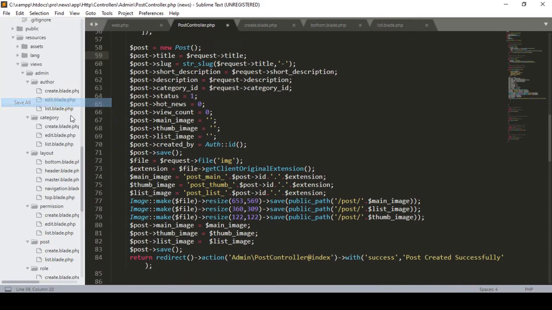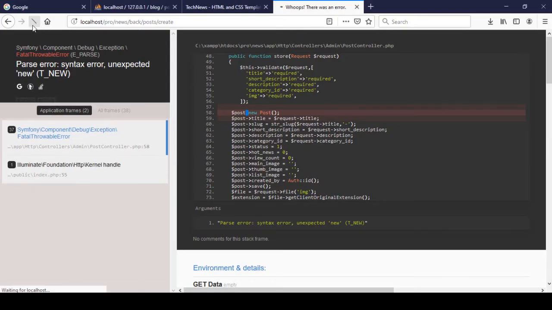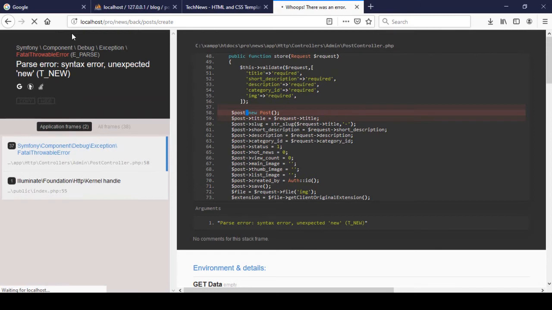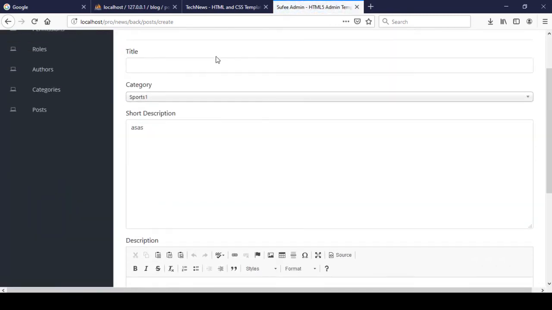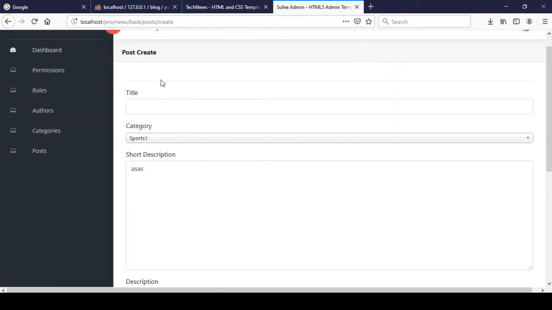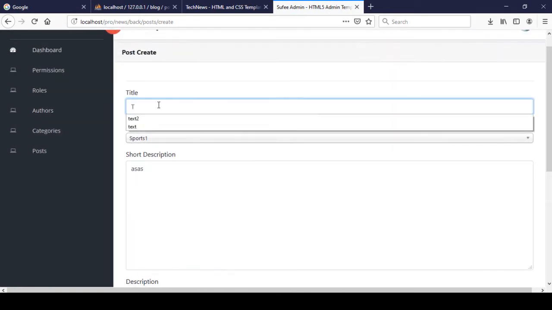If I get any error, I will solve it, so there's nothing to worry about. I just refresh that page again. Yeah, now you can see it's perfect. So now let's check this out, whether our title and post actually work or not. For now I just define it as a test.